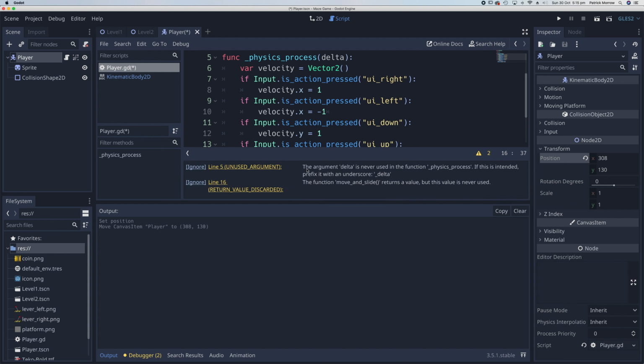The first one says that the argument delta is never used in the function physics process. So up here, this argument here, delta, we don't actually use it in this particular script. So we can get rid of that warning by putting an underscore in front of delta.